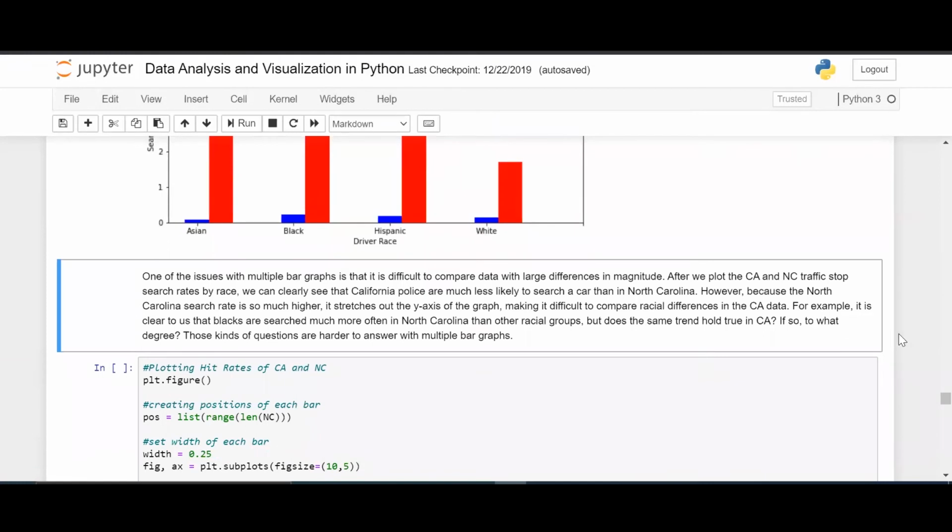One of the issues with multiple bar graphs is that it is difficult to compare data with large differences in magnitude. After we plot the California and North Carolina traffic stop rates by race, we can clearly see that California police are much less likely to search a car than in North Carolina. However, because the North Carolina search rate is so much higher, it stretches out of the y-axis of the graph, making it difficult to compare racial differences in the California data.